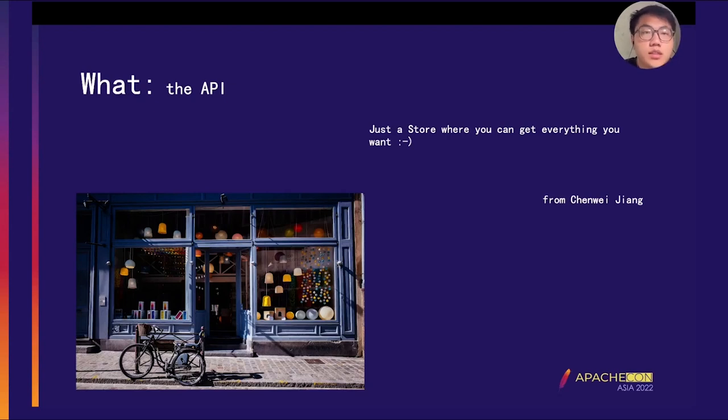Okay, just think of a store where you can get everything you want. Yes, think of APIs as the stores in our lives, where you pay money to the store, and the store gives you what you want. To transfer this concept to computer science, it's like I give the computer some data, yes, some money, and then the computer gives me some data, yes, the goods I want. Of course, that's all.